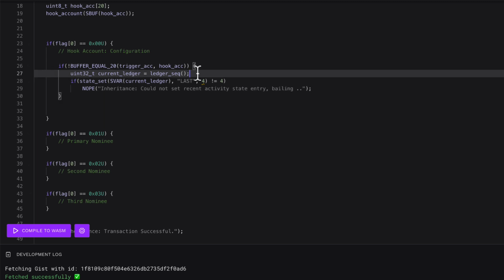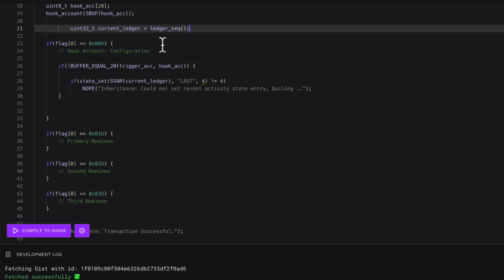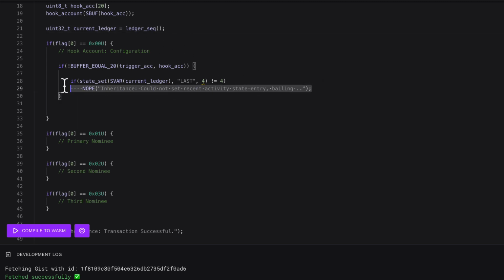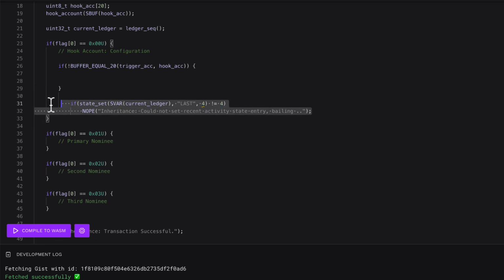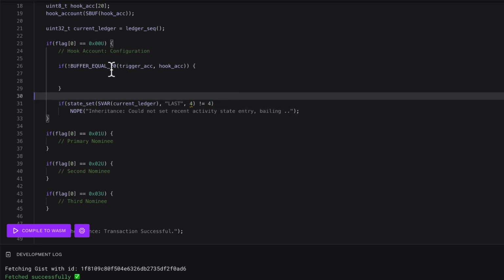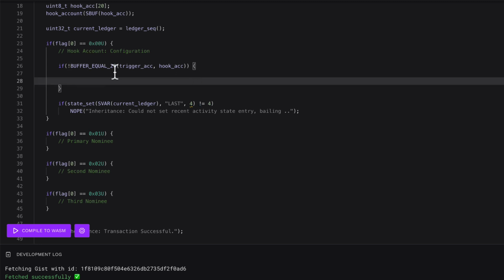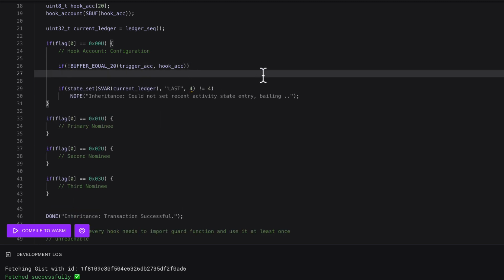We actually need this current ledger at multiple places, so let's put it outside the local scope of this flag. This block of code, we don't need it in production as it's handled in the first hook. For demo purposes, I'll leave it here. So now if the hook account didn't invoke it, then it's an unauthorized call. Somebody else passed this flag. So we can just roll it back with some message to the user. You are not authorized to do this.